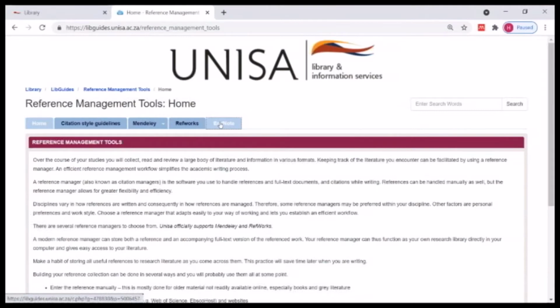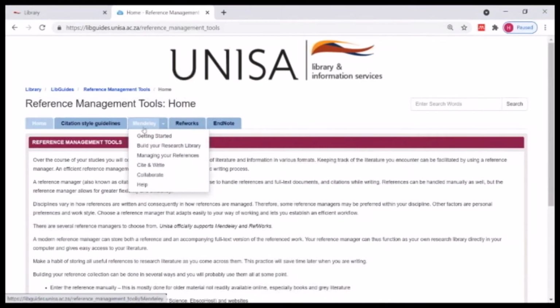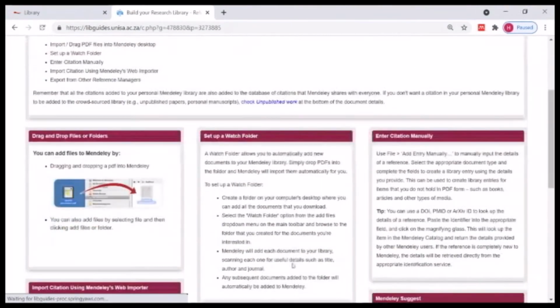But in your library guides, each one of you has some advice from the librarians in consultation with your academics, on what you can use. If you go to your specific subject guide, you'll see we've listed all of them there, so it's your choice. But we support Mendeley and we support Refworks. So if you want to get started, remember I said you can click on that drop-down menu. If you don't have an account or you want to build your research library, how do you do that? It will give you hints on how you can.